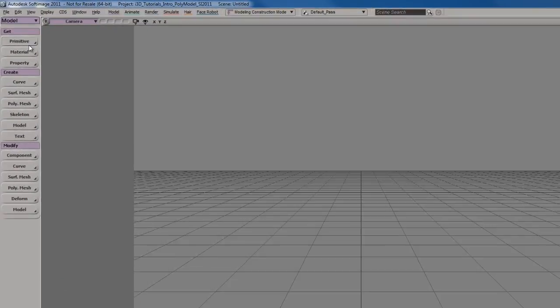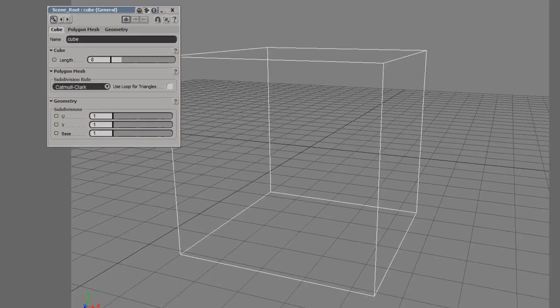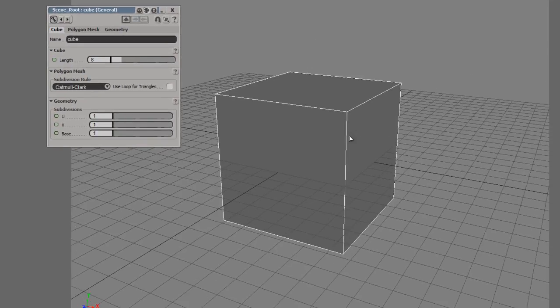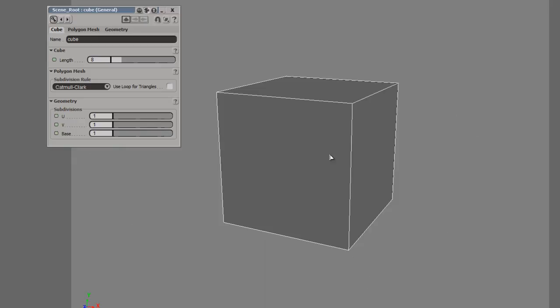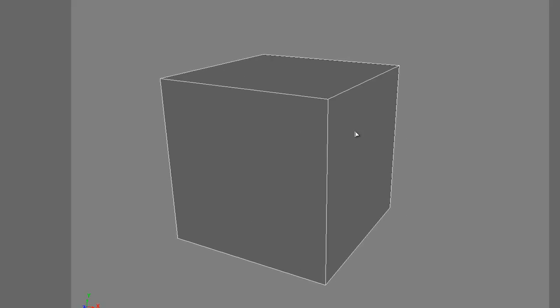So let me start off by creating myself a cube again. We've already seen a cube. I'm going to create one again. Go to shaded mode so it's easier to see. I'm also going to hide the grid there by hitting G for grid on the keyboard. Okay, so I got myself a cube here. So what makes up this cube?